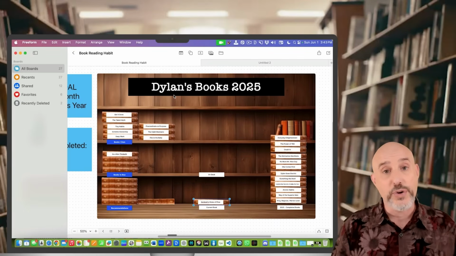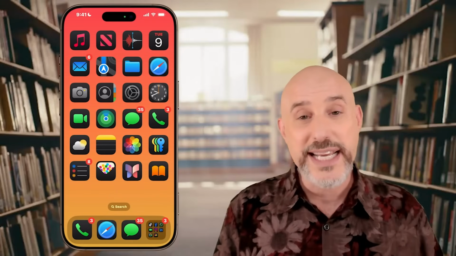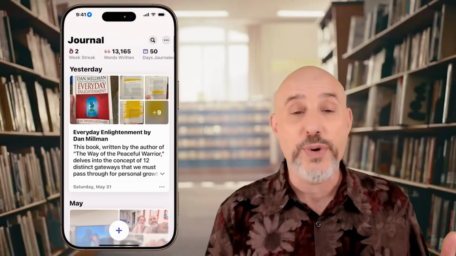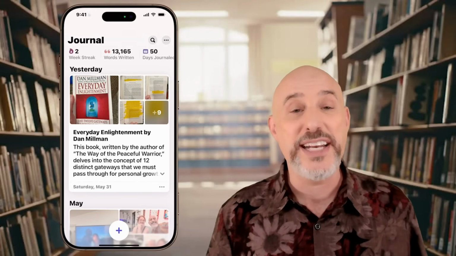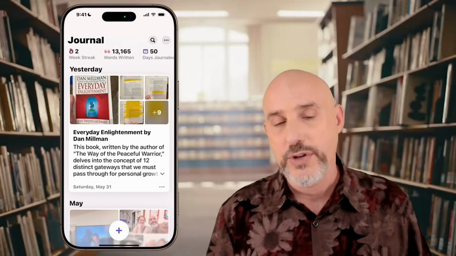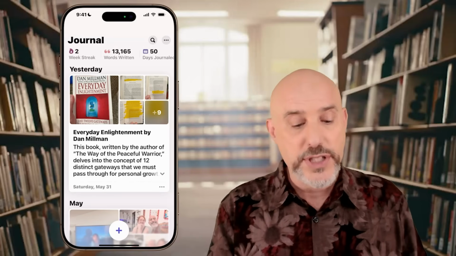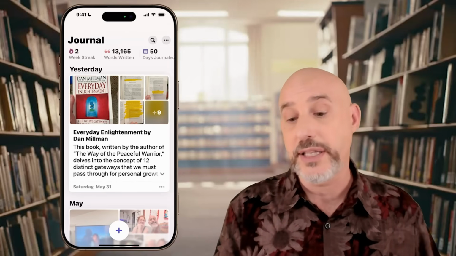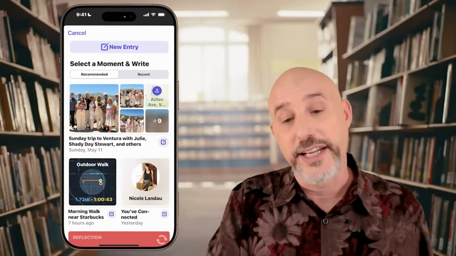So for this tip, we're going to grab our iPhone and go right into the Apple Journal app here. The Journal app is a great app for all sorts of things, but I find it unbelievably helpful for tracking the books that I'm reading. The first thing I'm going to do is create a new entry by clicking the plus button down at the bottom here and clicking New Entry.